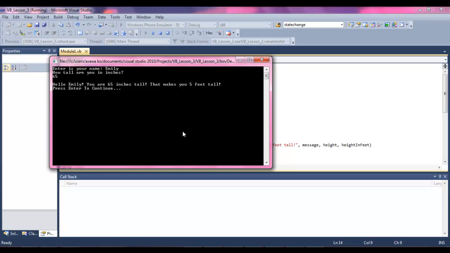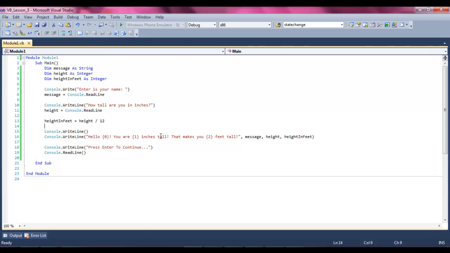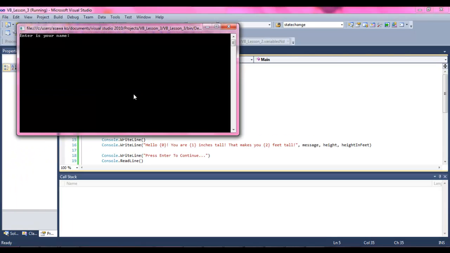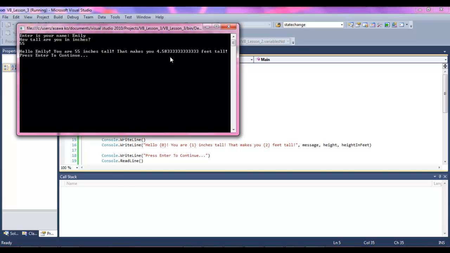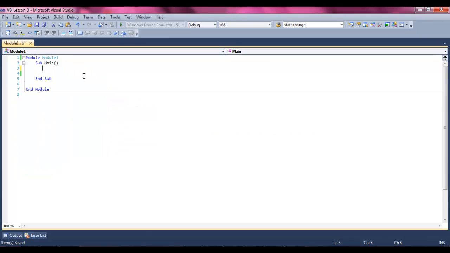Alright, guys. See how that works? Actually, it would be more appropriate if we did declare this as a double. So change both of these integers into doubles. Let's hit the green go. My name is Emily, and I am 5'5", and I am... That is coming out weird, because I'm not casting it.